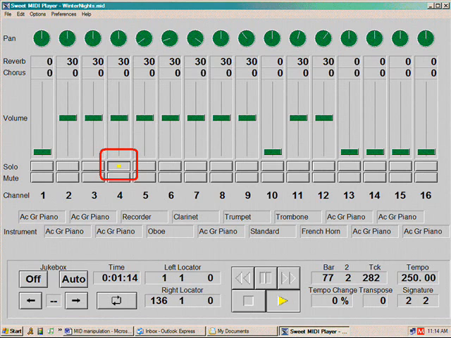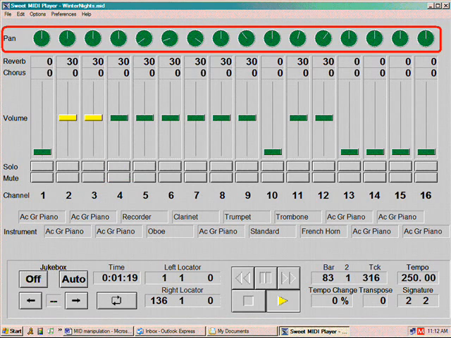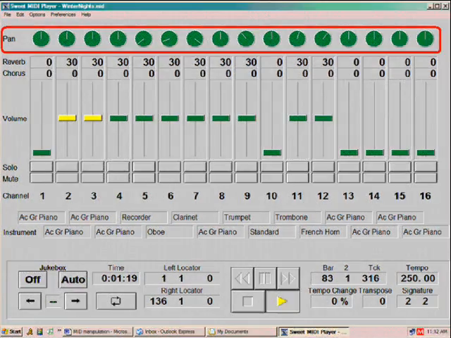If you'd like to hear anything all by itself, it is also possible to simply solo the track by clicking on the solo button. Knobs at the top. They're not necessary to use, but you can certainly have fun playing with all the different things of the Suite Midi player. Enjoy practicing.